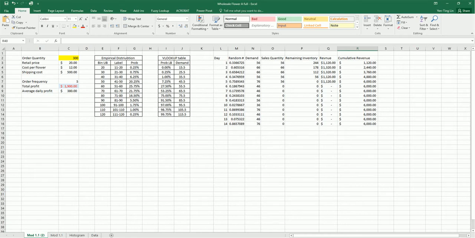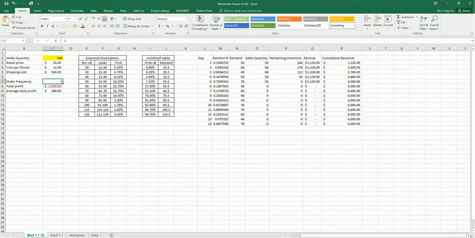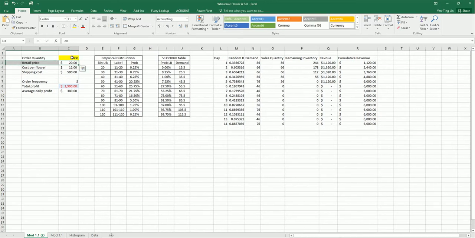Okay, now we have a simulation model. We are going to next utilize this model to find out the optimal decision for the company. So now the company needs to decide two things basically: order quantity and order frequency. So the company needs to find the best combination of these two to maximize its profit. So we can use a two-way data table to do that. We can create a two-way data table to try out all different combinations of order quantity and order frequency.